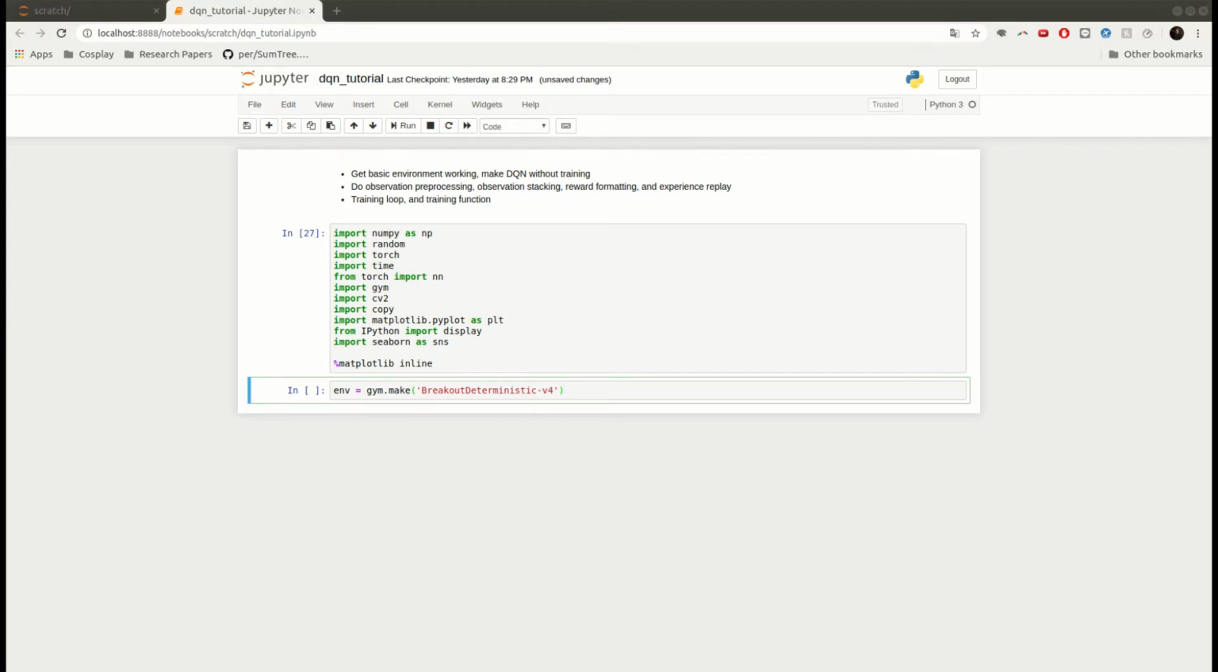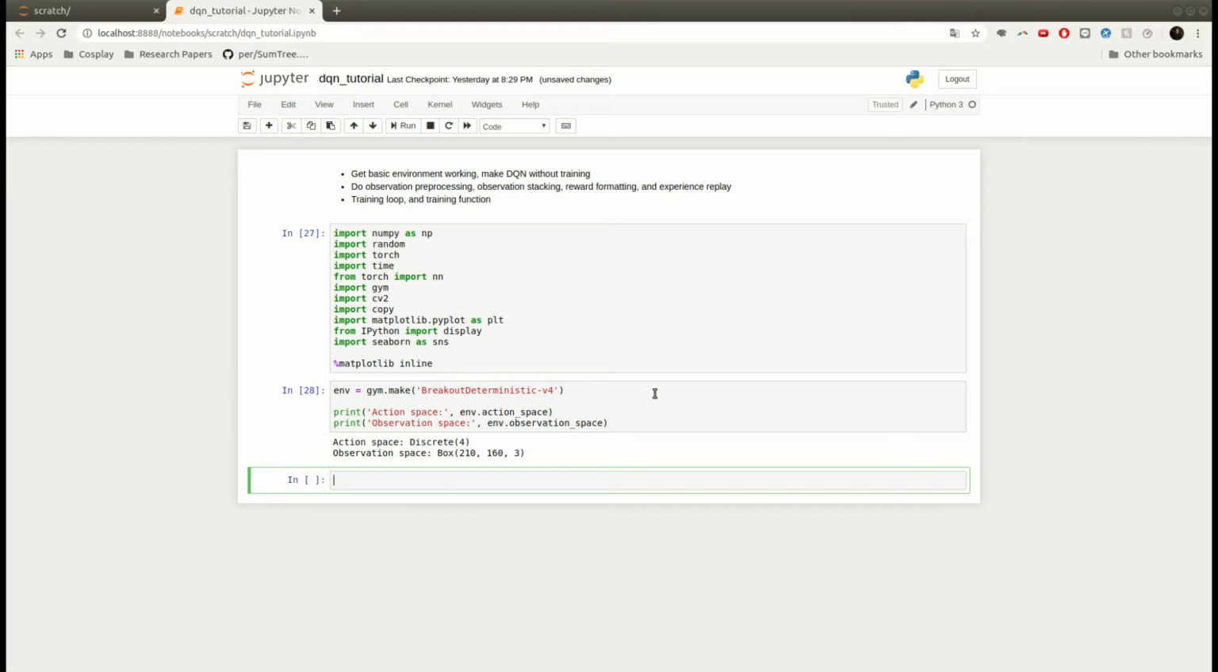We can confirm this with actually this right here, right? So we can print this out. You just do an env.action_space and an env.observation_space. And now when we run this, we should make the environment and also get these. So this was correct, 4 discrete actions, and then a 210 by 160 image with 3 channels. So that's for your R, G, and B values. So this will be the shape of our images.